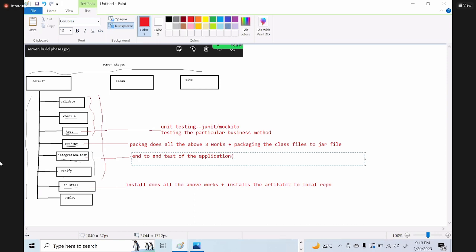For this, you can have end-to-end test libraries like Rest Assured. You can integrate that with Maven and run it, just like how you run JUnit or Mockito. But this is not in your syllabus, so that's why I'm not explaining it. That is what integration test is.